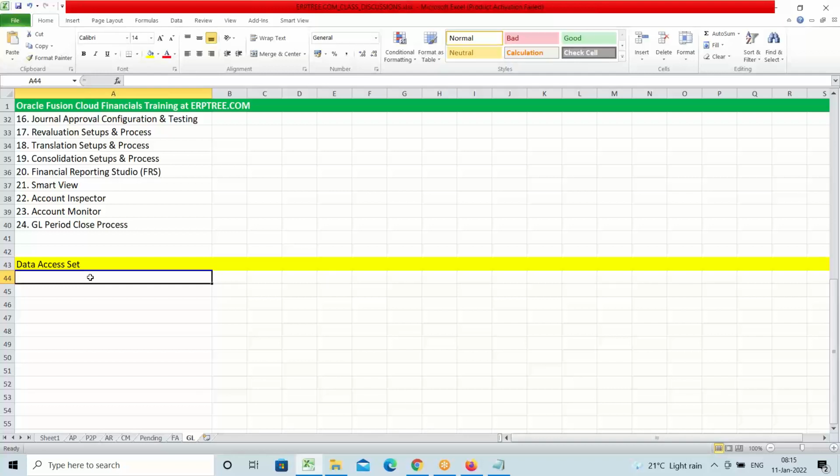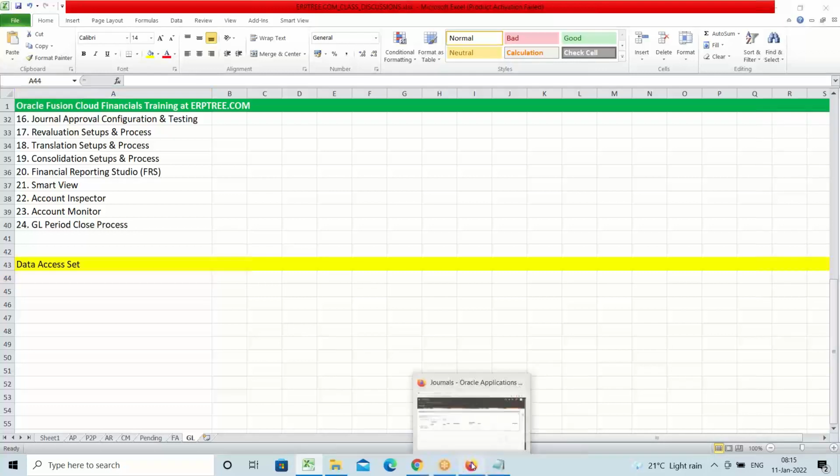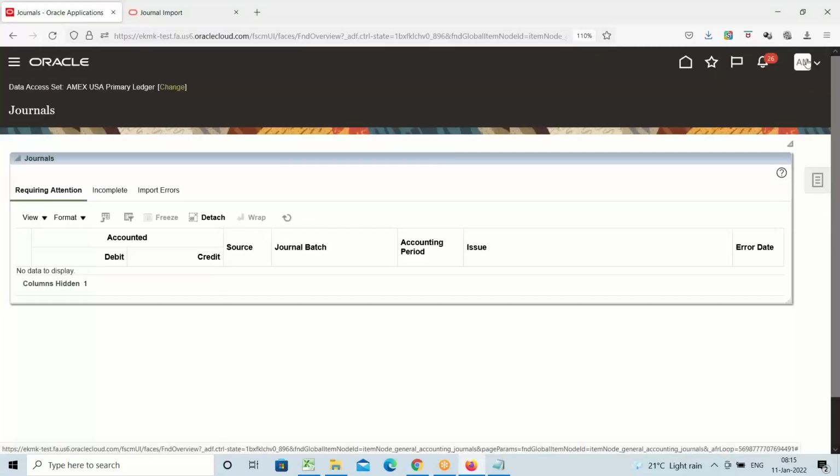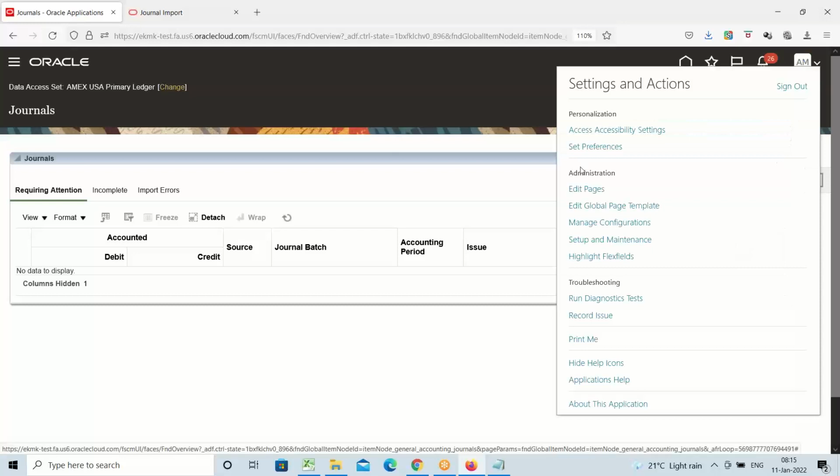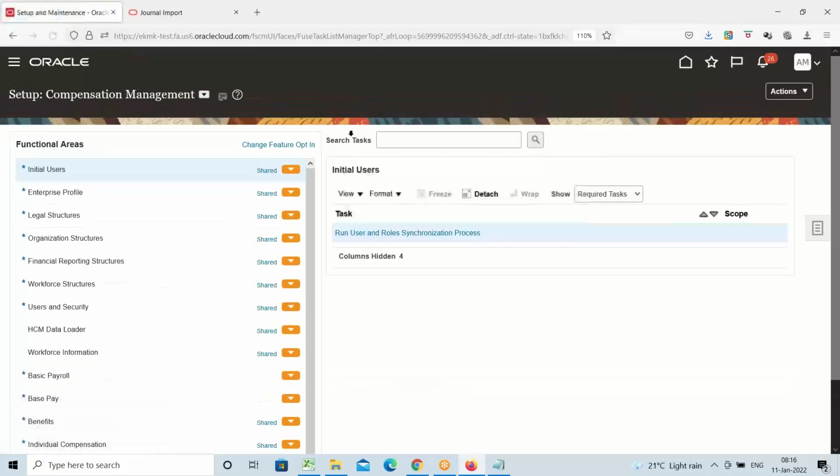The moment we create a primary ledger, the system creates a data access set with the same name and all, right? That we discussed. So we'll go and see that. What data access set the system created, we will go and see that. We created a primary ledger with the name Amex USA primary ledger. By copying Amex USA primary ledger, the system created the data access set as it is.